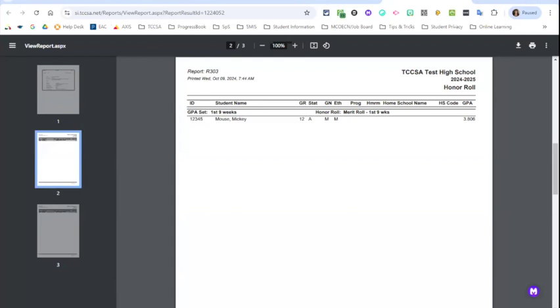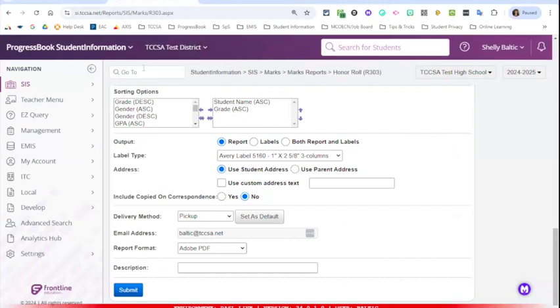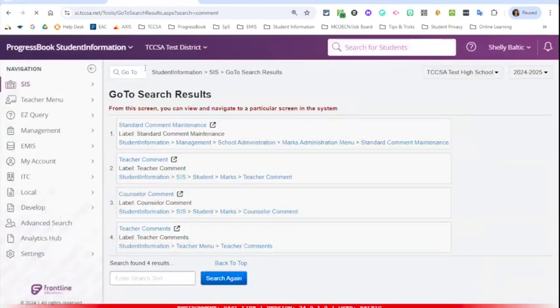So the next thing that we are talking about, it says to update your comments. So in my go-to box, I am going to type in comment without an S, because I kept losing it while I was trying to figure this out. And I'm like, I don't know why it's not coming up, because there's no S on it. So it's comment, standard comment maintenance.